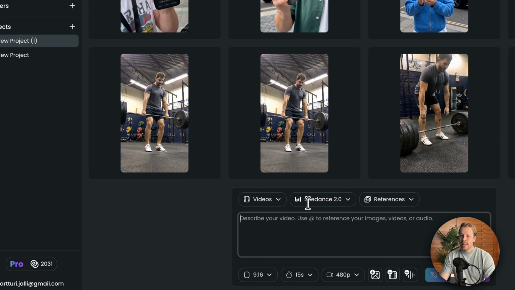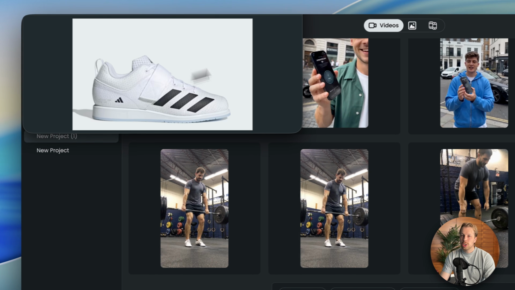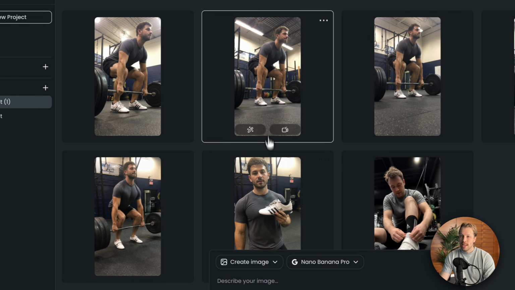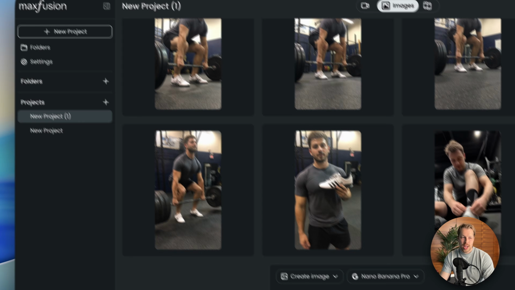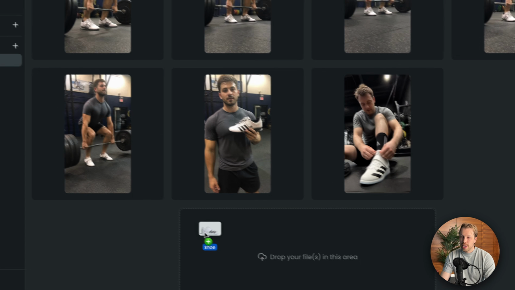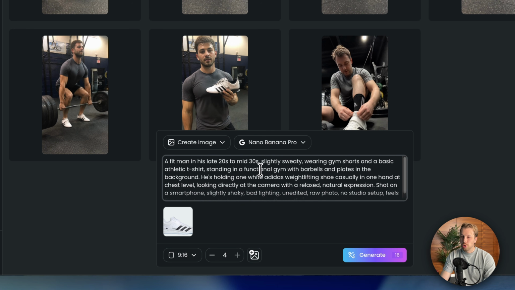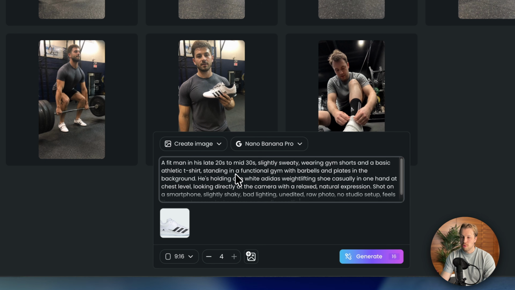So as the first step, let us create an AI UGC video ad for this Adidas shoe product. And here I can actually already see the images that I created, but basically it was simple. So I just dragged and dropped the photo into the view, and then I just gave a short description of an image that I want to create for this UGC ad. So for example, a fit man in his late 20s to mid 30s, slightly sweaty, wearing gym shorts and a basic athletic t-shirt, and yada yada yada. So there's nothing too funky going on over here.